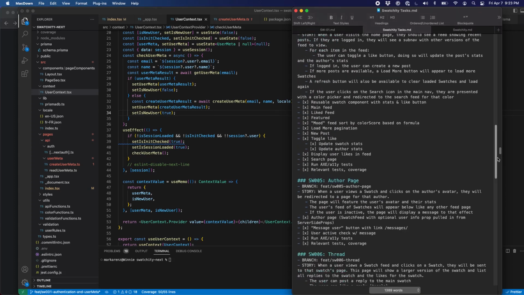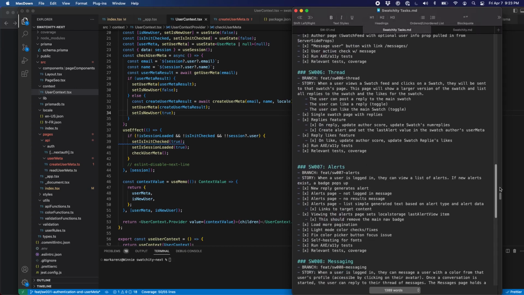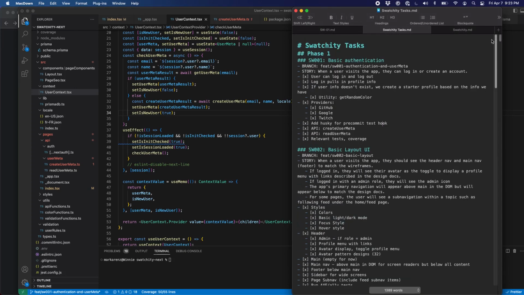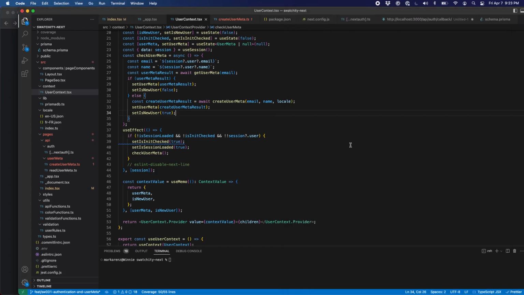These are the things that we're going to be working on later: the threads, the alerts, the messaging, all fun stuff. We're not there yet. We're still doing this basic thing, so we don't have any styling in. This is very, very simple stuff. You're going to be really disappointed when I demo this, but when a user visits the app, they can log in or create an account, right? That's all the user story is. Very, very simple, but it's a lot of setup to get that to work.